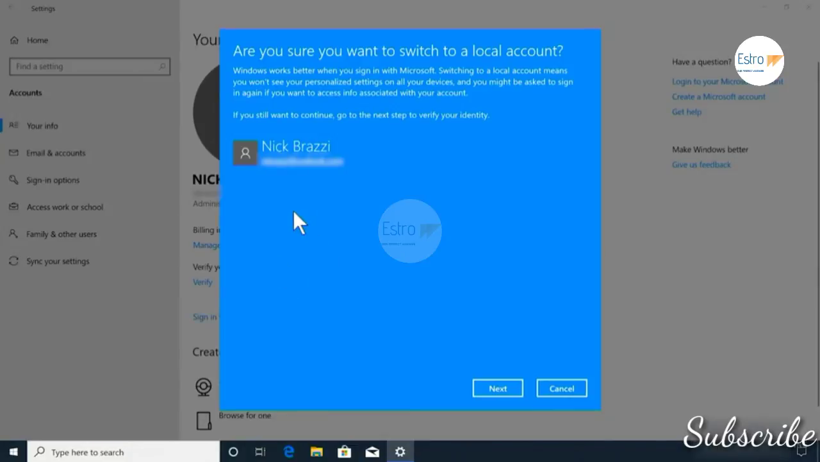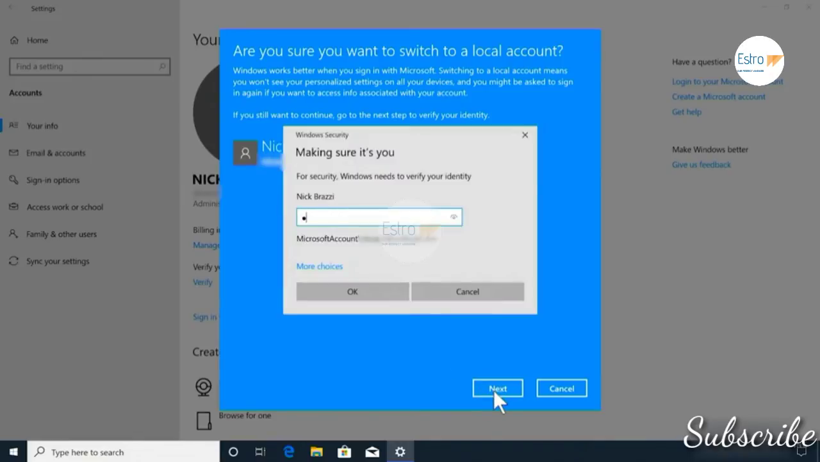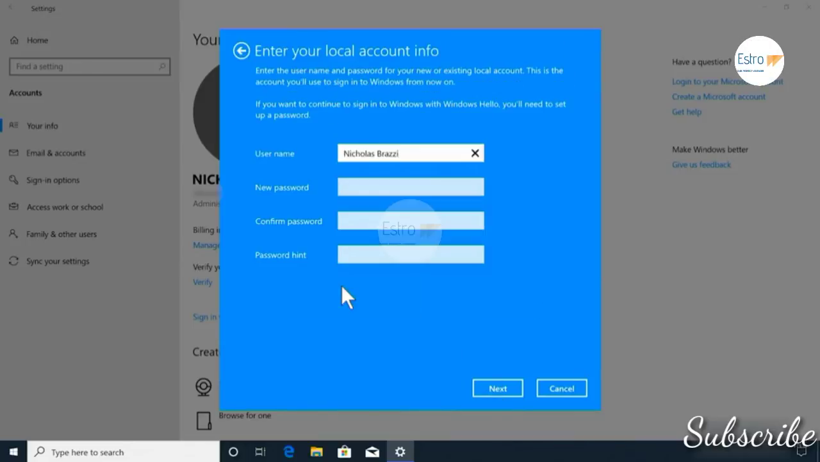Now it's confirming that I am looking at the right account. This is the account that I have now. We're going to switch away from. Then I'll click Next. I need to put in the current password that I'm using to sign into this computer. Click OK. Now just plug in the information I want to use for my account. So I've got my name in there already. I'll put in the new password that I want to use.